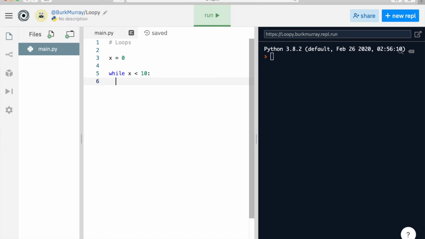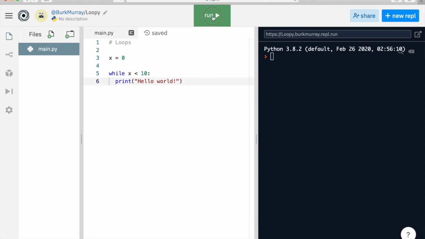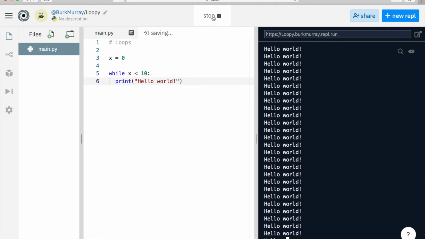So let's type in print and then, open quotes, hello world. Now, this program should print hello world 10 times, but there does seem to be something missing. Now what the heck? Let's just run it. Oh my. Okay, that's not what we wanted.